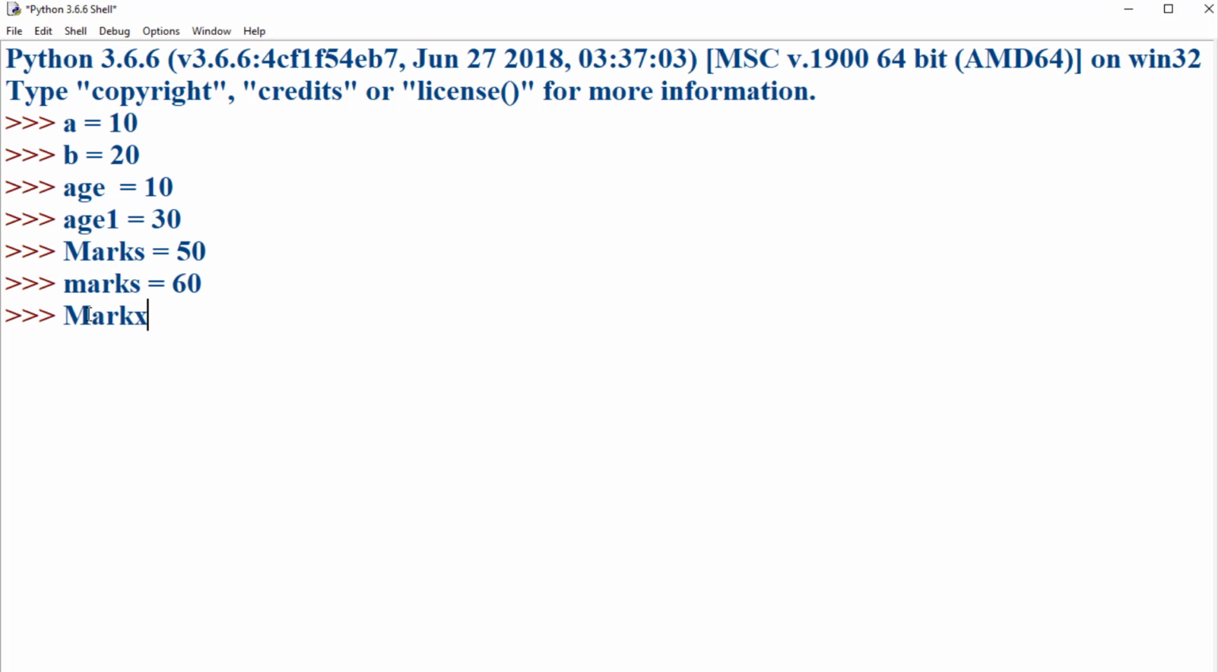If you observe, marks with a capital case, that variable is referring to the value 50 as you have stored 50 in that variable. Whereas marks with all small case, that variable is storing the value 60 as you have stored the value 60. So though you are using the same names, the case matters here. While creating the variables or the identifiers, you should be a little careful while using the uppercase and the lowercase variables.